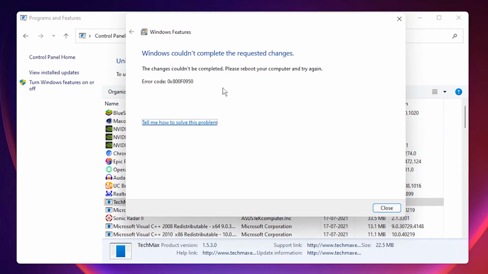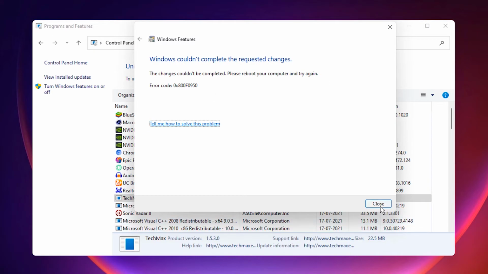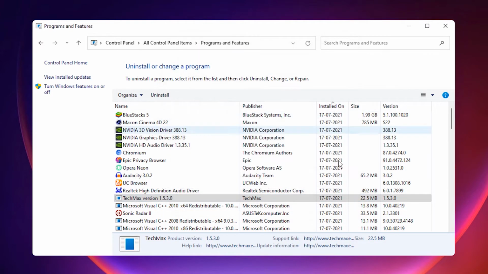In this video, we are going to fix the .NET Framework 3.5 error. The error is 0x800f0950 in Windows 10, Windows 11 or any Windows operating system. Just close this. Close Programs and Features also.